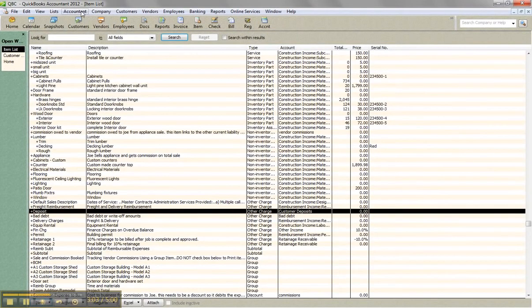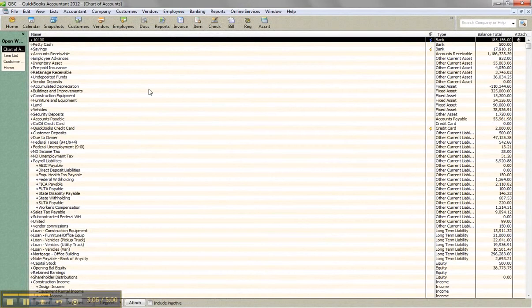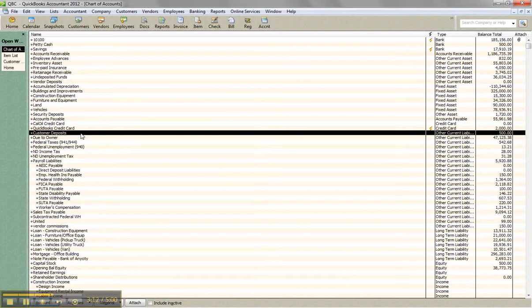So on my chart of accounts, in my customer deposits account, there's my $500. You can run a report on this and filter it for a particular customer and then watch it go. So let's say you've done the job and you're all done. How do you then wash out this deposit?